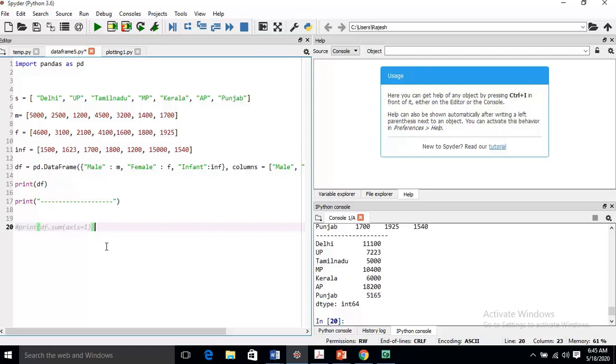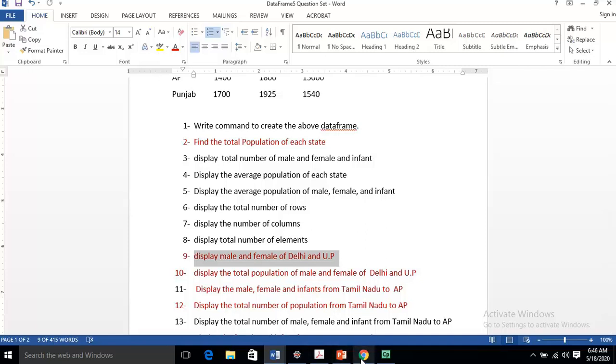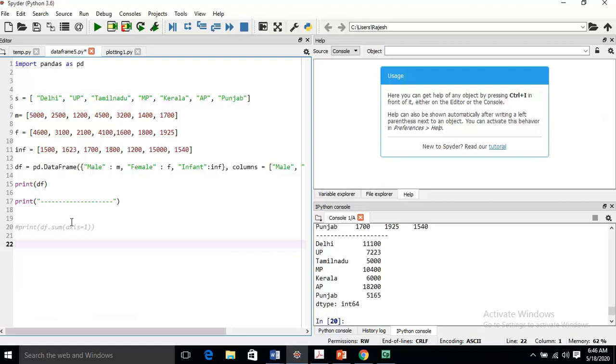Our next question is: display male and female population of Delhi and UP. Display male and female population of Delhi and UP. Here I will solve this question. I will write the code in ILOC as well as LOC. For ILOC I will give you a revision, and for LOC you just see, it is not a very difficult task.